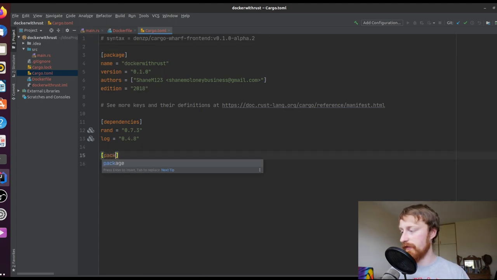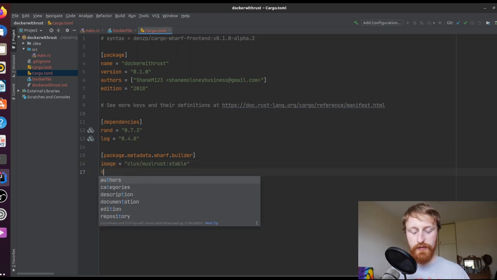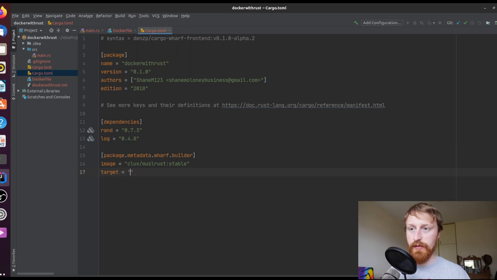Now we have the package. Again, I'm just going to do this real quick. Package meta wharf builder. So this is where you put your builder commands for your Docker. And what we're going to put in here is the image we want to use. We're going to use clux/muslrust image, and then target, and then our architecture, which will be, I'm going to use musl, but you can use GNU as well if you want. There we go.